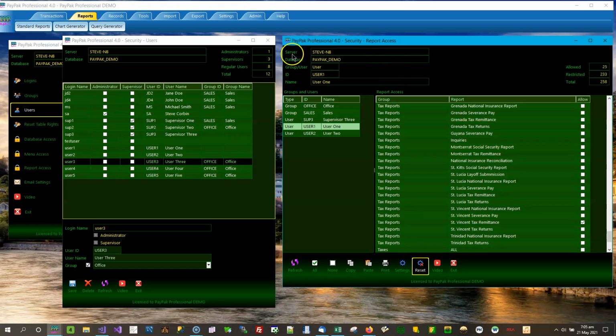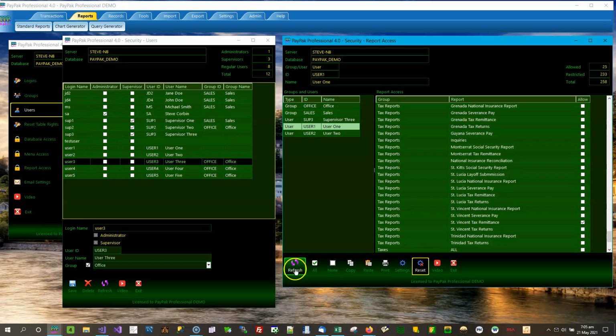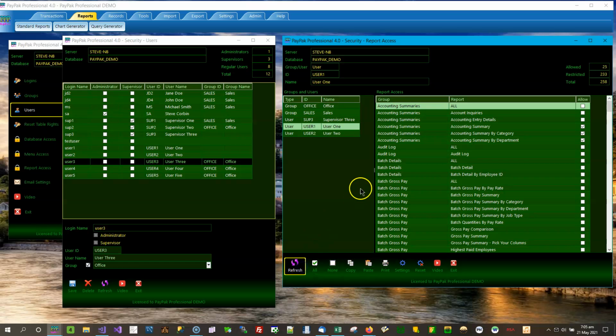We have looked at the options here for the screen. We have looked at the total section here, which summarizes the reports to which the user has been allowed or blocked from accessing, and we've looked at the groups and users and how they are constituted, and how that groups and users setup works. We've also looked at the buttons at the bottom of the screen. Refresh will refresh the screen display. I'm just going to go back and give everyone access to all the reports as I close off this video.